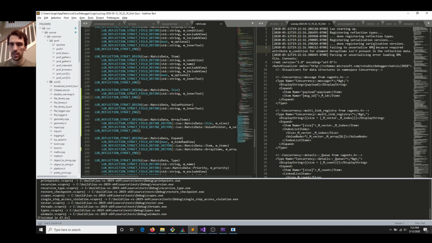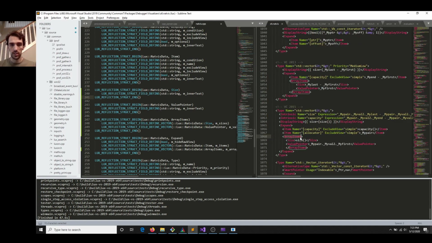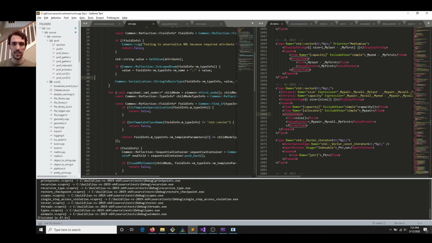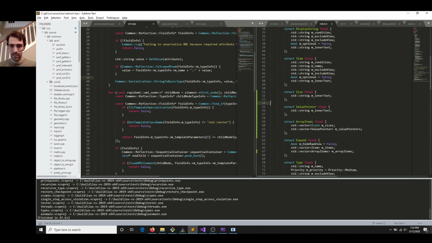Failing to unserialize XML because required attribute mCondition for element array items was not found. Okay, so array items apparently have conditions. The way I implemented this XML parser is that it is optional to load sub-elements, like I wasn't loading array items before, even though there was an array items element here. It is optional to load sub-elements, but it is required to load attributes, okay? And I did it this way so that I wouldn't lose track of any attributes that I need.